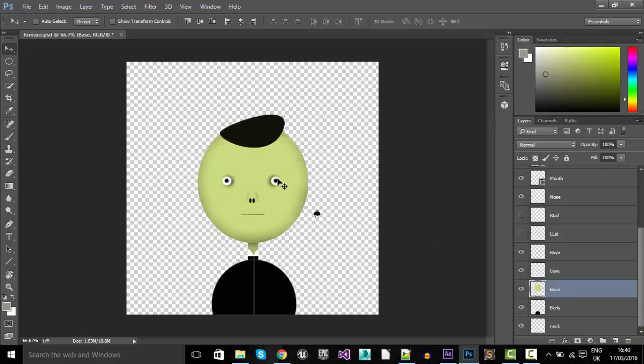So left eye and right eye, you could technically merge those two. In fact, I'm going to do that now. You can merge those two into eyes, and then I'm just going to rename that to eyes because they're not going to move separately. And then eyelids, obviously you can see there I've turned the visibility off, but that's my eyelids.